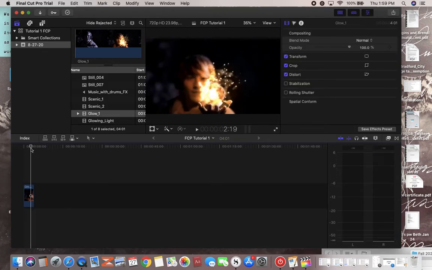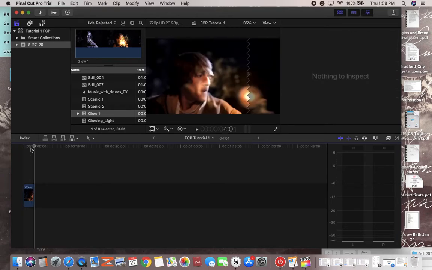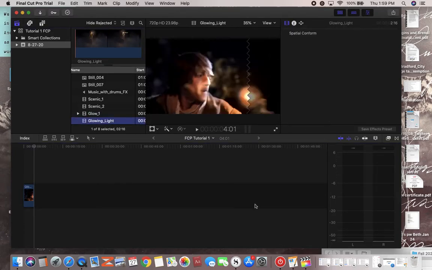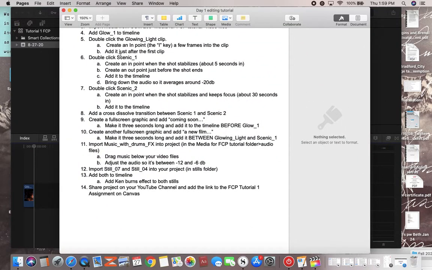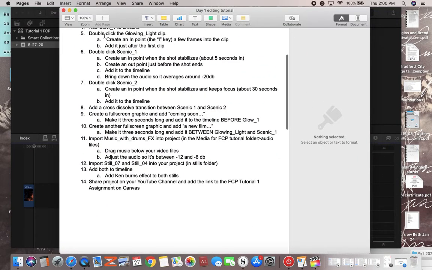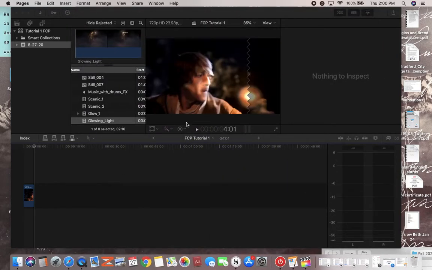All right, so this is our first clip. So now let's go to the end of the clip. I'm using my arrow keys, by the way. Let's go to glowing light. And so you notice that, double click the glowing light, create an endpoint a few frames in. In other words, don't take the whole clip. All right, so how do we do that?